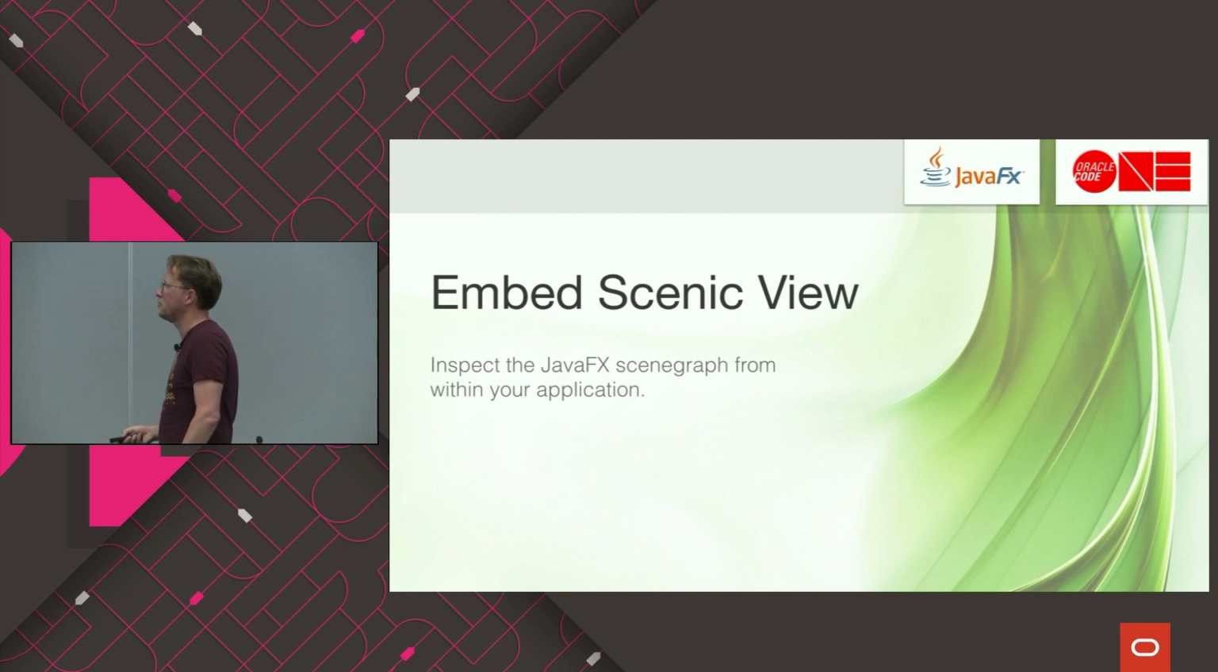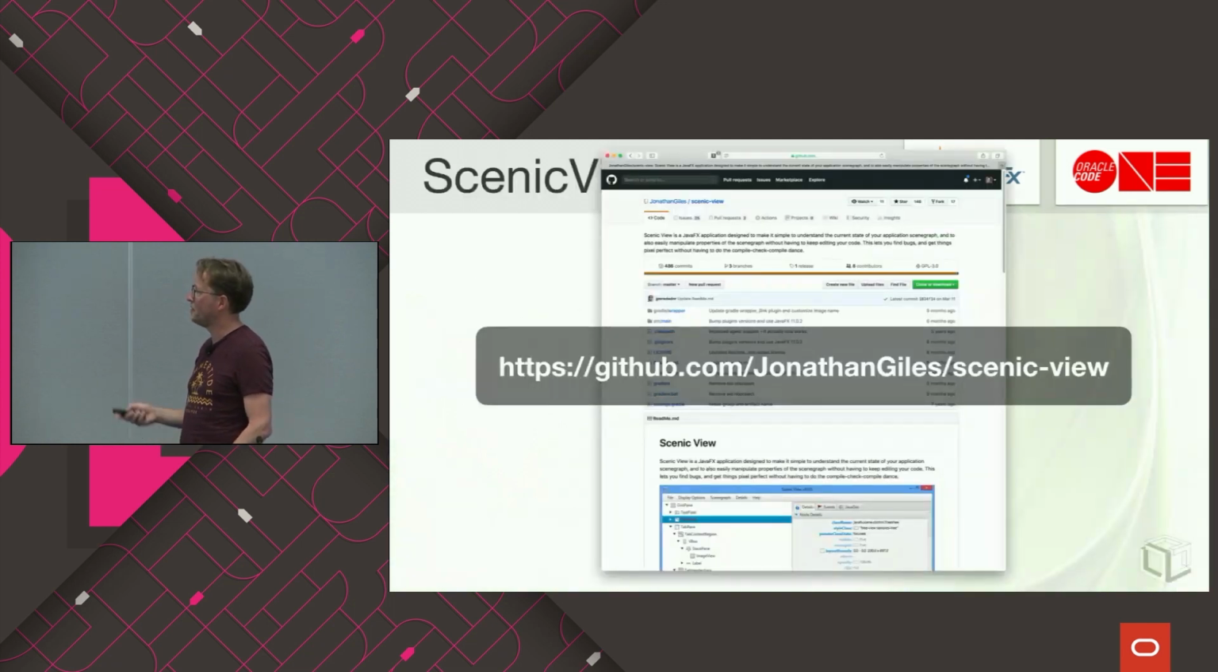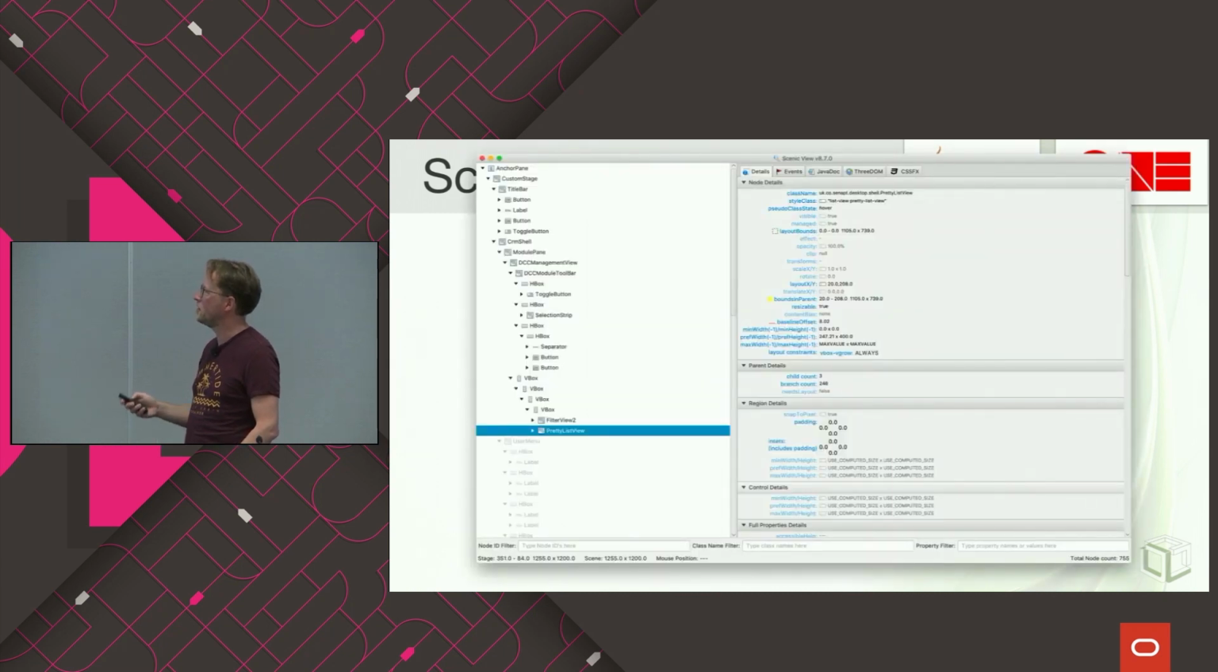All right, so the next tip, ScenicView. Does everybody know ScenicView for JavaFX? Yeah, okay. But you find it at this location, okay? I think most people are familiar with it. You cannot really do JavaFX development without ScenicView. It's too essential. ScenicView allows you to connect to a running JavaFX application and inspect the scene graph like this.